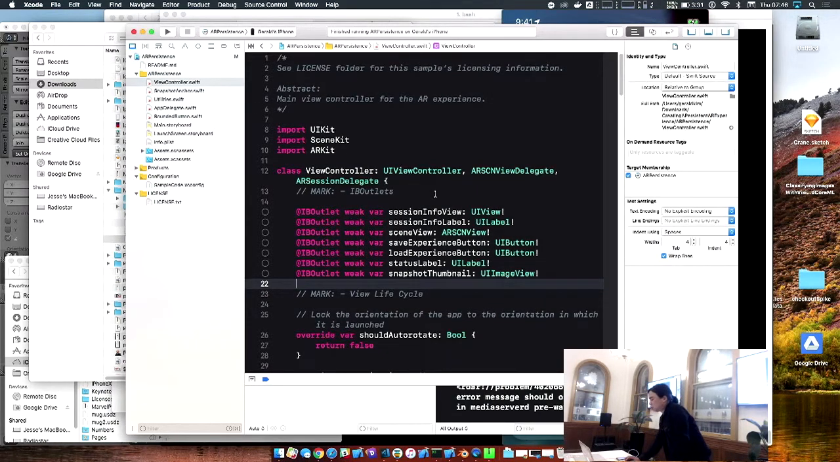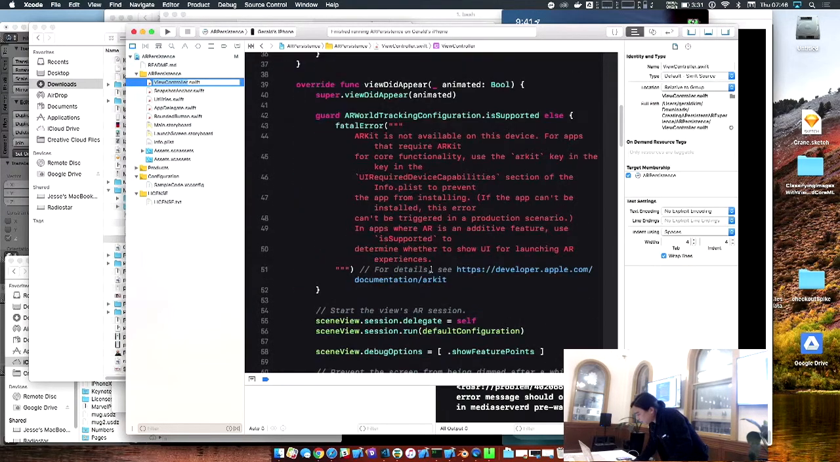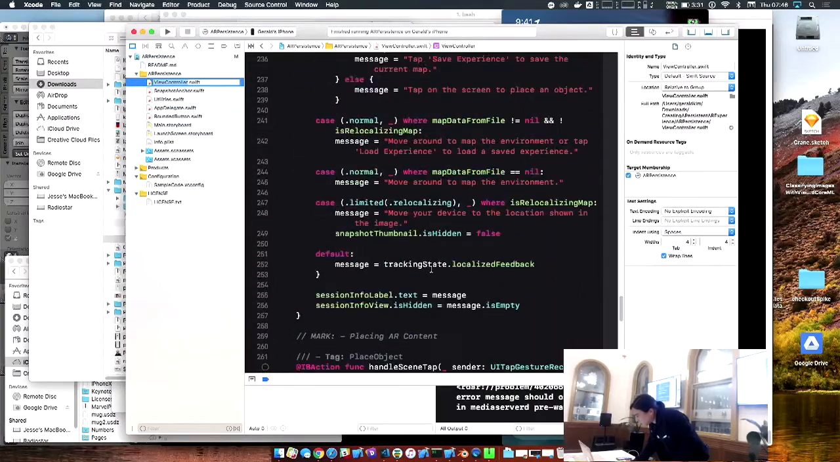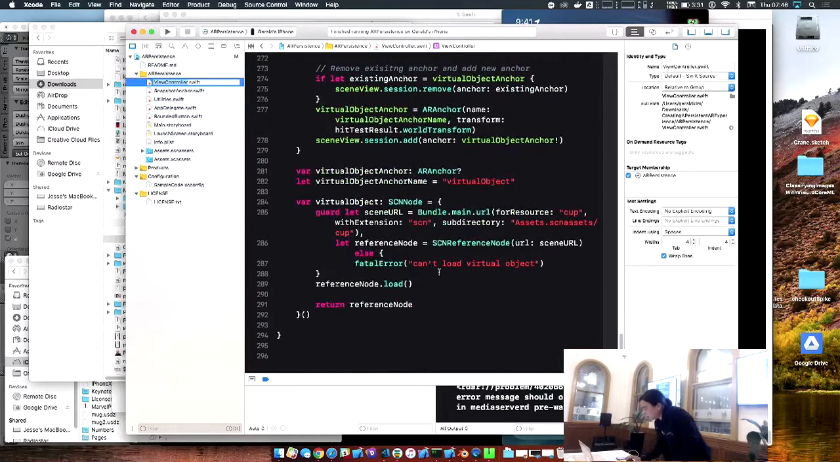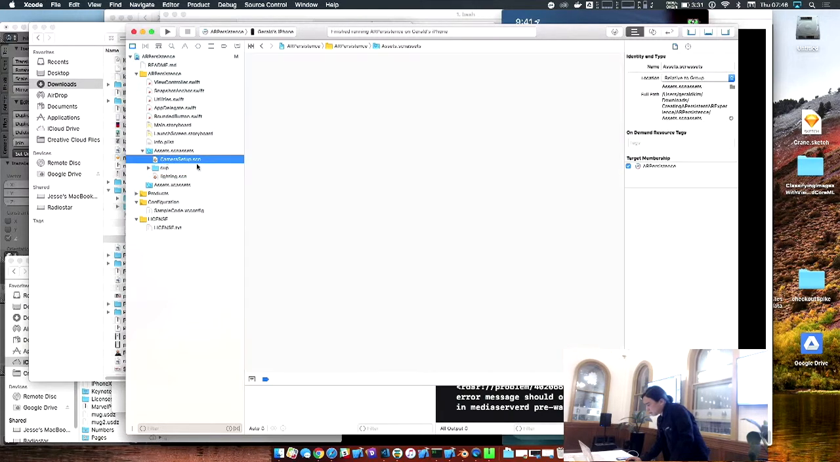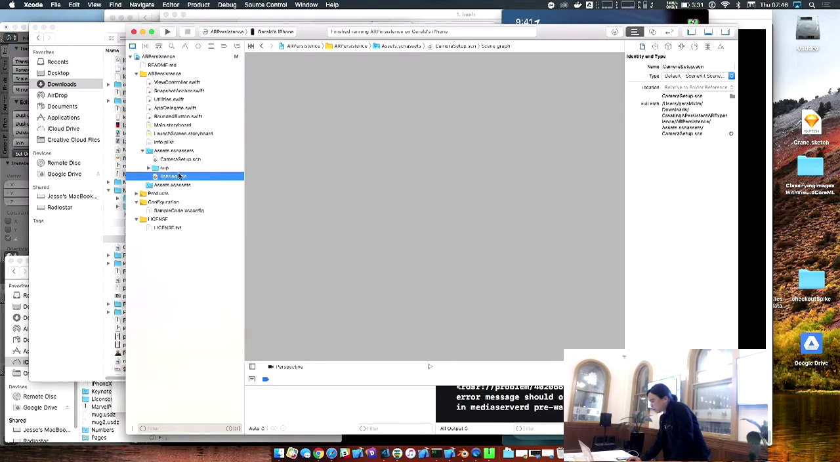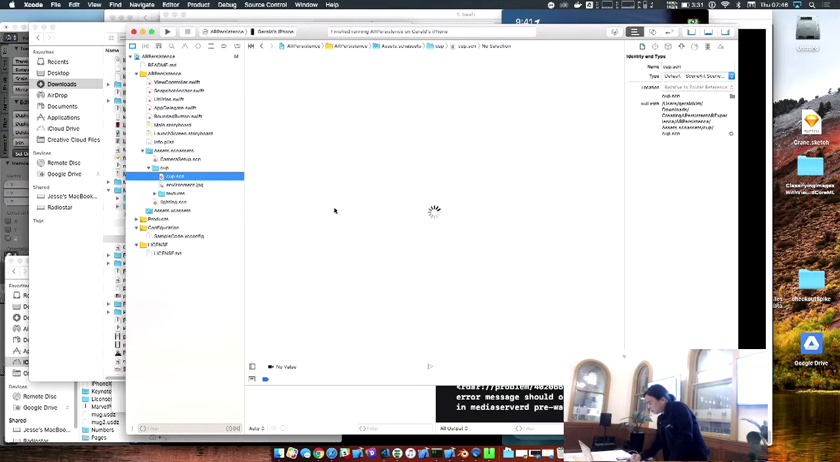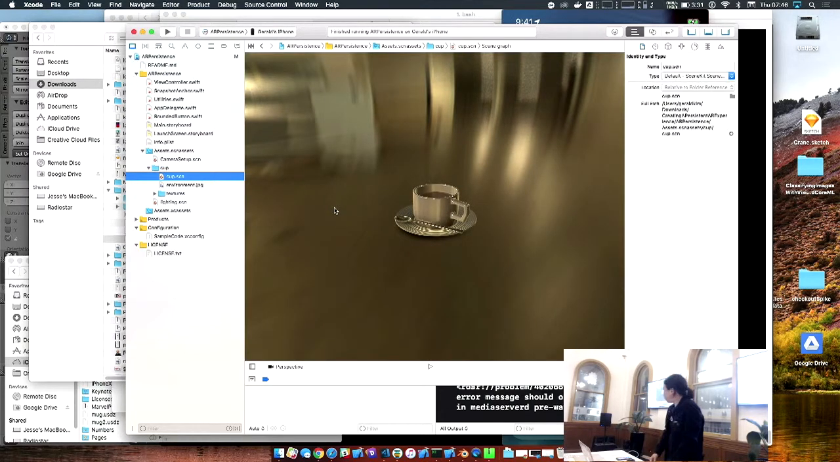So let's chuck a USDZ file in there and see what that looks like. In this sample file, we can see at the bottom here, this is where it's grabbing the cup assets, the virtual objects. There's some code here. It's loading an SCN file from your bundle, and that is done in this assets.scn. So we have a cup here, and it's got a 3D model of a cup.